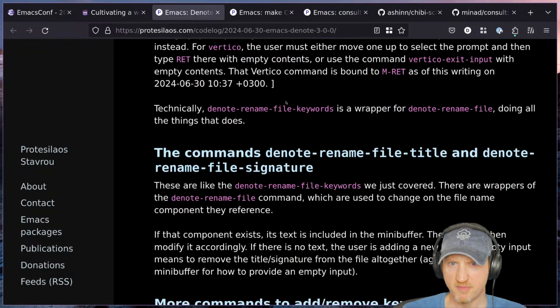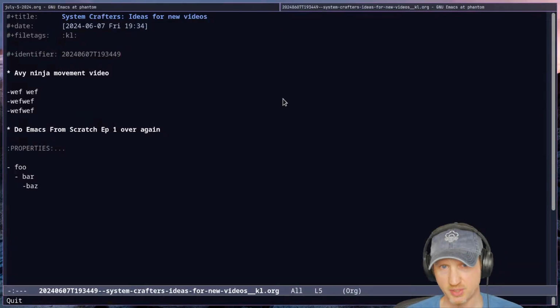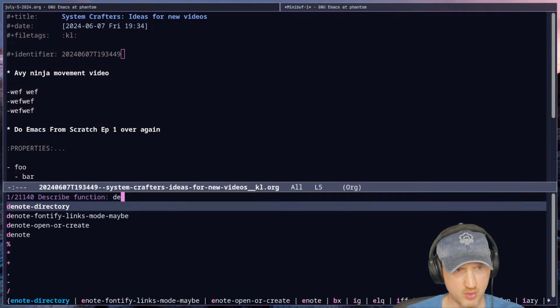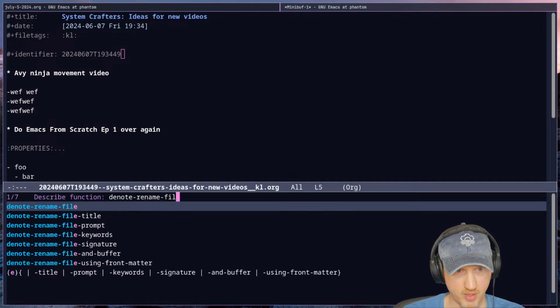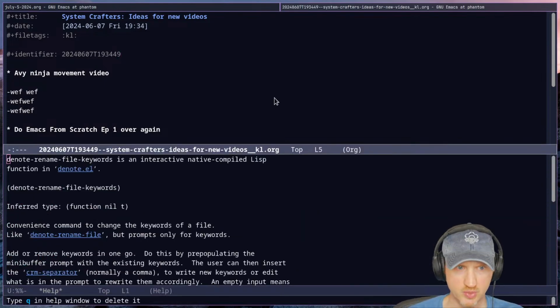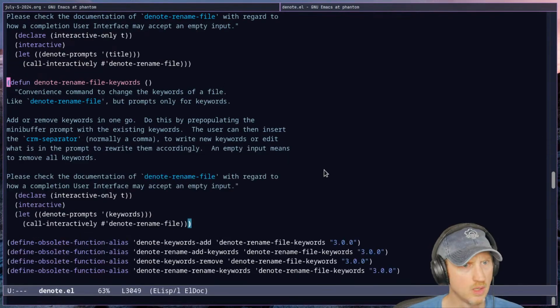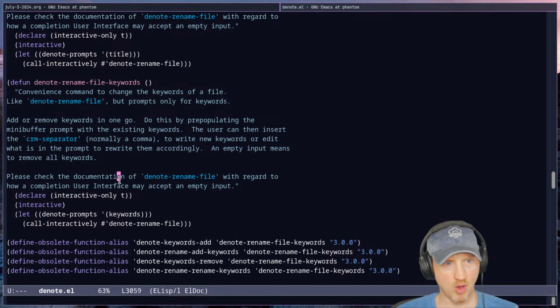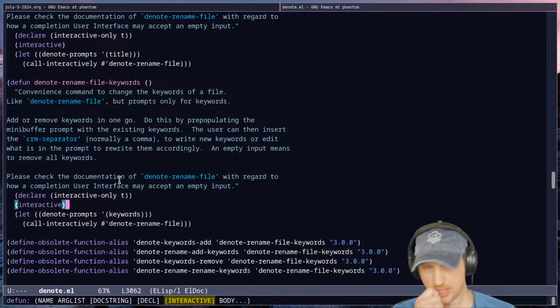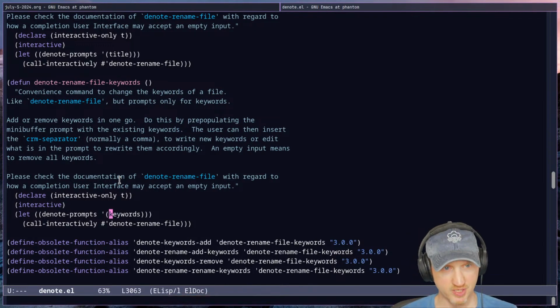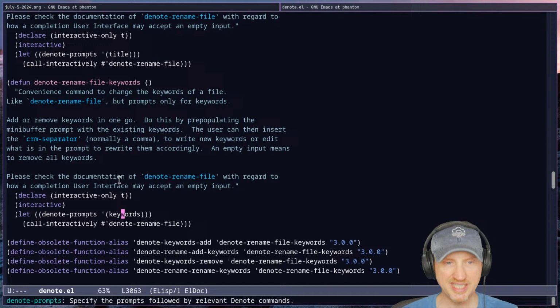Technically, denote rename file keywords is a wrapper for denote rename file, doing all the things that it does. Let's actually take a look at that. So denote rename file keywords. I'm sure this is going to do something that is talked about later in the notes. Maybe not. Okay. So all it basically does is set up a let binding for denote prompts and sets it to only keywords, and then interactively calls denote rename file.